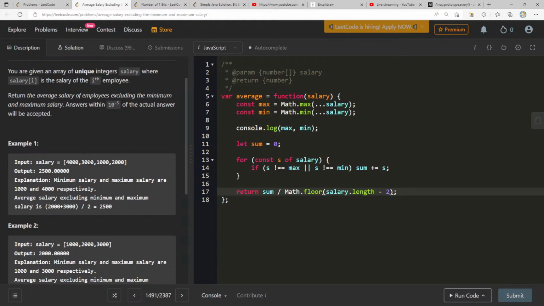Right. 2,000 and 3,000, that's 5,000 divided by 4. 5,000 divided by 2, no? What are we missing here? This has got to be wrong here.